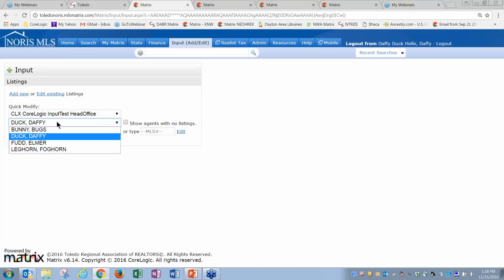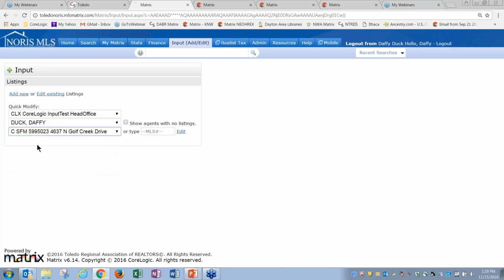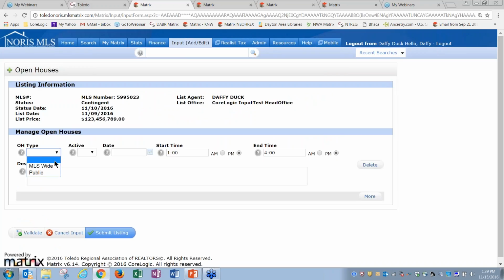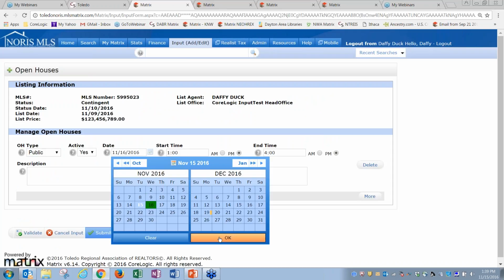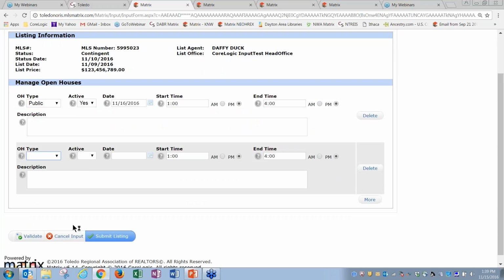Well, you don't even see this part here because we know you can only do your own listings. So if you open this up, now you can see your contingent listings, your coming soon, your incomplete, and your pending here, okay? Now watch this. If I have a contingent listing on Golf Creek, I can then go and schedule open houses. I can go in here and say, make it public, yes, pick my date here, and pick my time, pick my description, and then I can hit more, and I can do multiple open house dates here. So do as many as I want right now, and I'm going to hit cancel input.